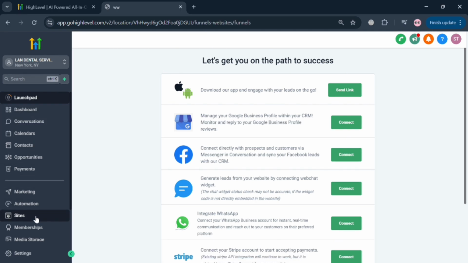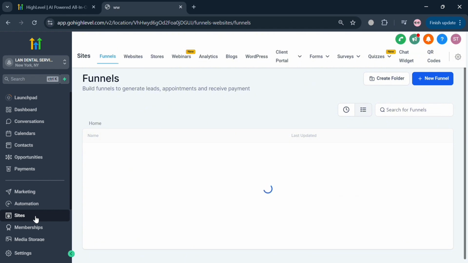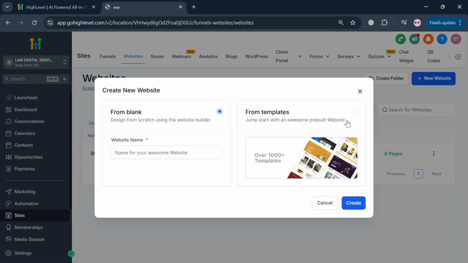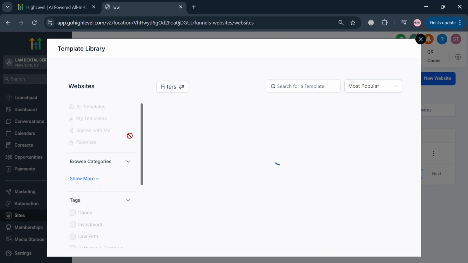And also to create a website for dentists, just click the sites button on the left side panel, and on the top panel in here, you simply click the website option. Upon clicking on it, it will show you the list of the websites that you have created. To create a new one, just click the plus new website button on the top right corner. In this pop-up window, simply choose from templates. After that, you will be able to see a variety of templates that you can choose from.